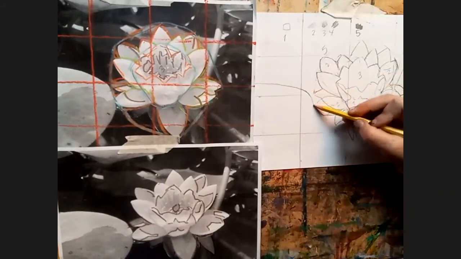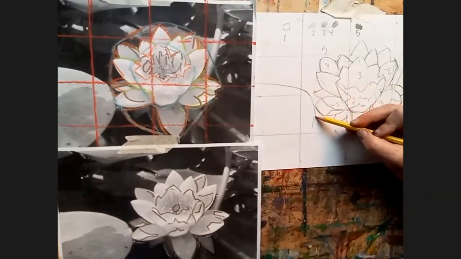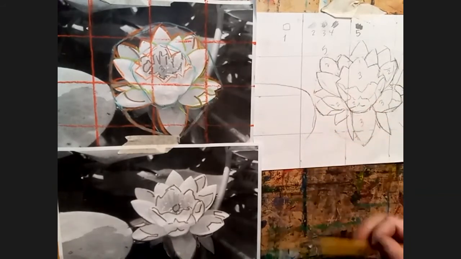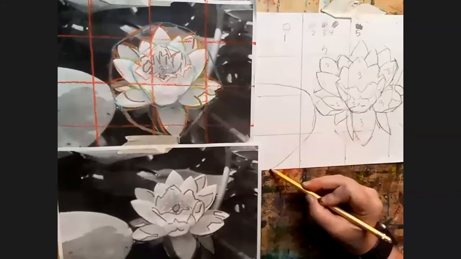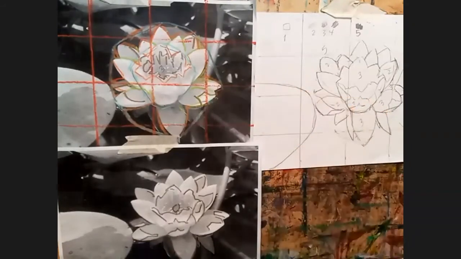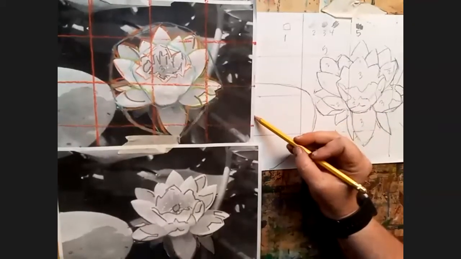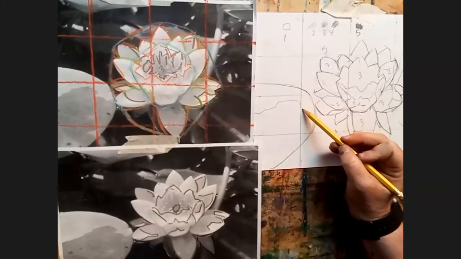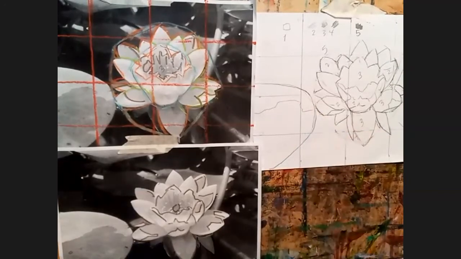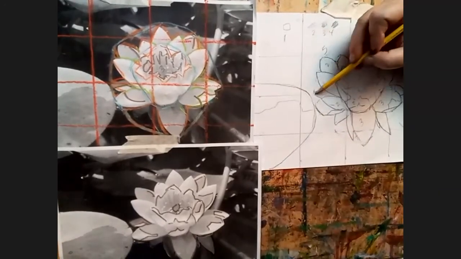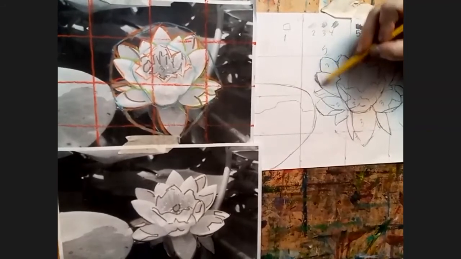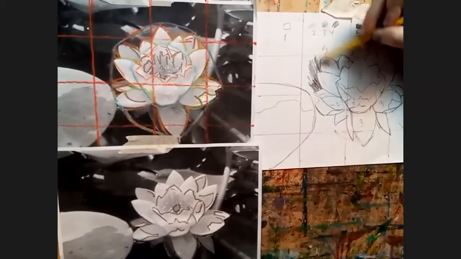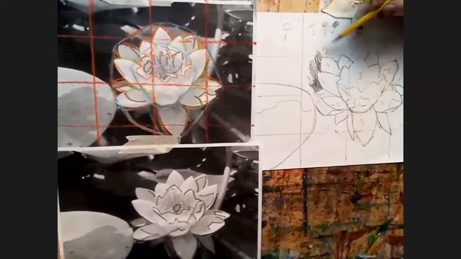I'm using my grid and also negative space to get that shape right. And like a flat pancake. And then once I've done that, I can start to darken around the edge. So I can start to add in some of my 5 around the edges of my flower.